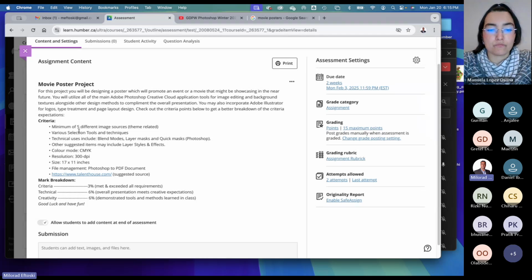All right, so various selection tools and techniques, blend modes, layer mask, quick mask. This is some of the stuff you can include. You don't necessarily have to do all of this, but I like to see as much as you can demonstrate, which goes to your technical skill mark too, right? There's creative, technical, and there's the criteria. Layer styles and effects, these are just suggestions, of course.